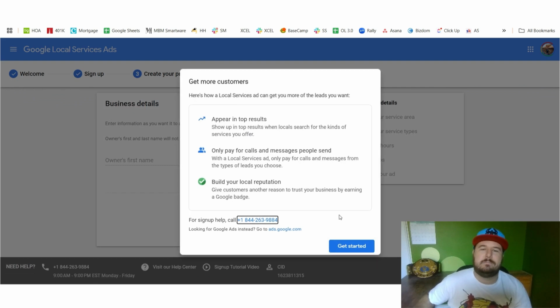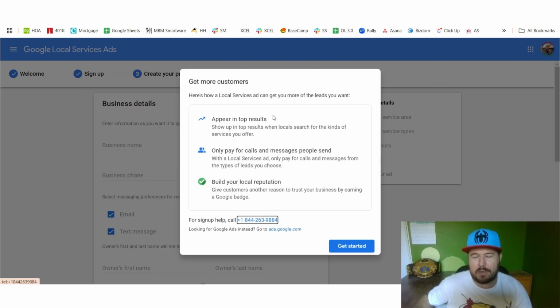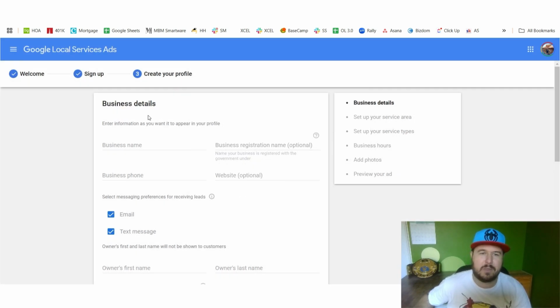Okay. And so this pop-up isn't always going to appear. It doesn't let you click off of it. So all you have to do is click get started. This is basically just reemphasizing what it can do, where you only pay for calls and messages. They even offer a phone number here to help walk through the application. Their support is actually pretty solid overall too, unlike other platforms I've tried. So I'm going to go ahead and click get started.